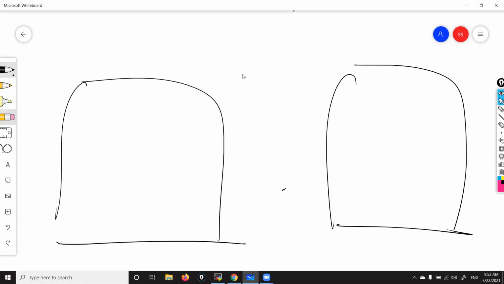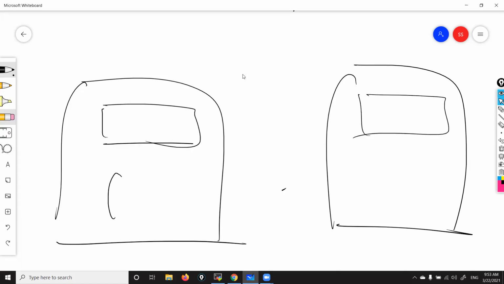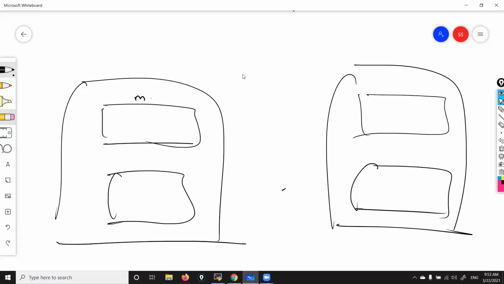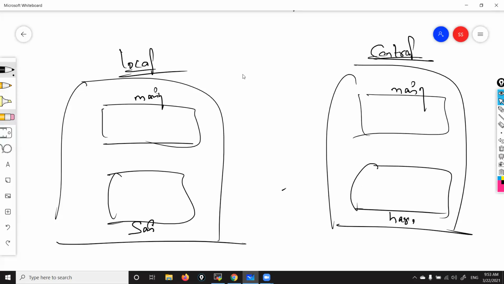Let's take like this here. This is main. This is main in central repository. This is Sai. Now what I do, let's create a file in Sai branch.